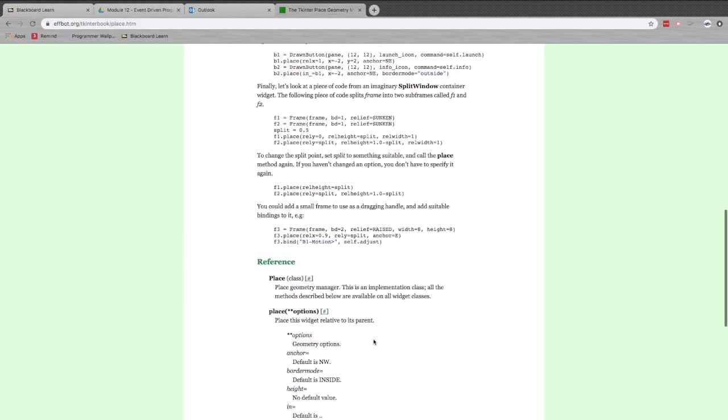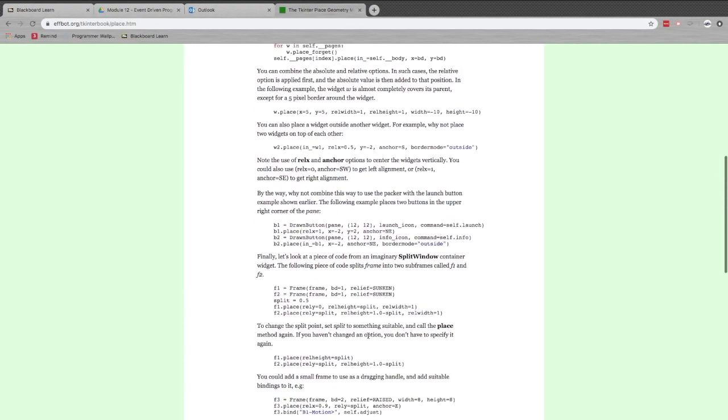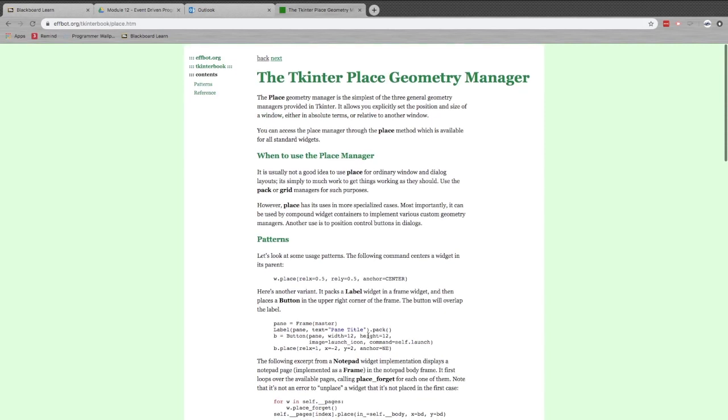I find that this one's more complicated to work with, but if you're looking for absolute precision in your application, then this is something you might want to investigate. So the Place Geometry Manager can be very useful. If you're using some sort of tool where you can drag and drop widgets on there, this is pretty much what it's going to use as well, because now I can just say I want it exactly there, and you can pick it up and move it however you want.